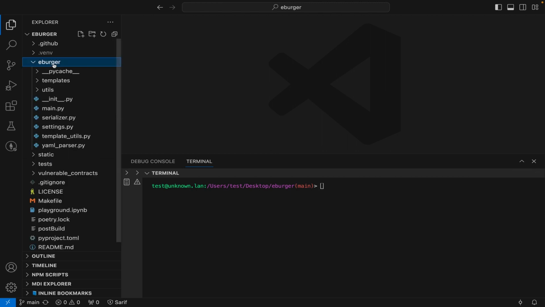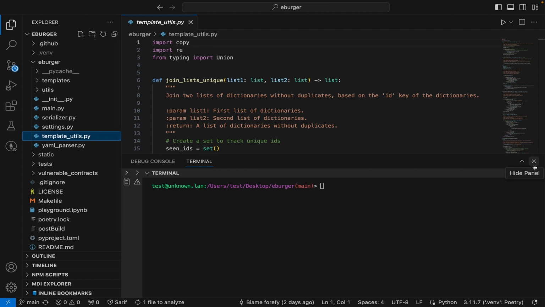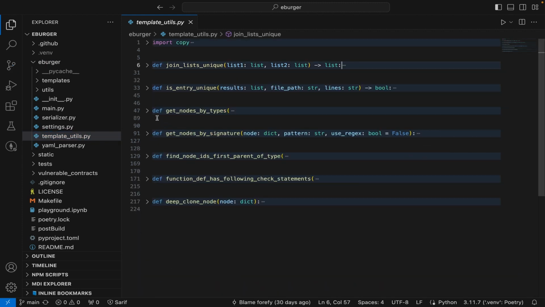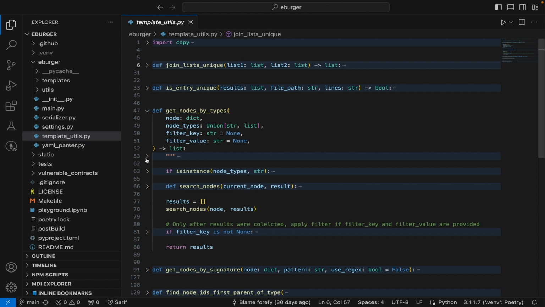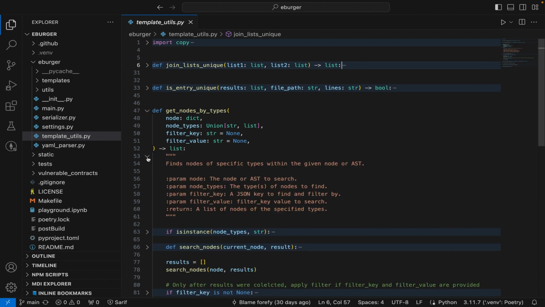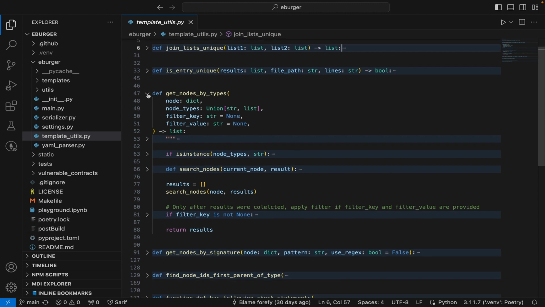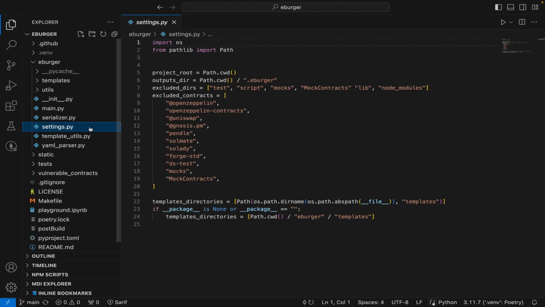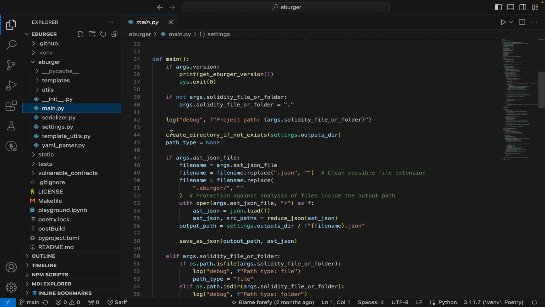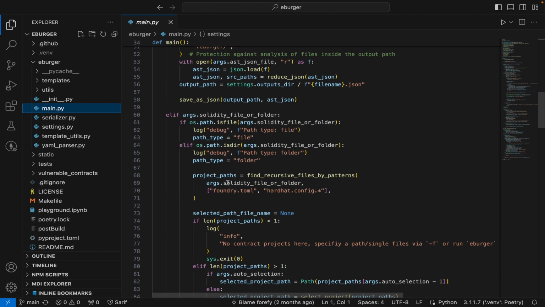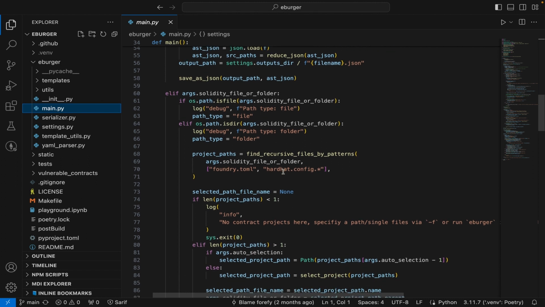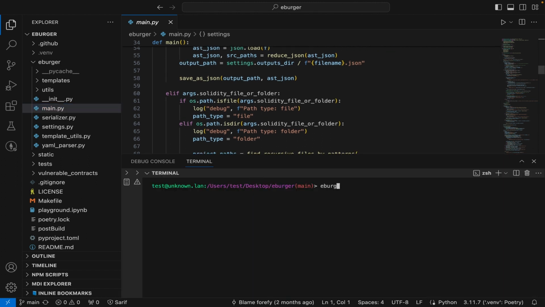so I will try to be brief. You've got the eBurger folder here, and you've got template utils, which, if you remember from before, are functions used by your own templates with very documented parameters and everything. So these are just utils that you can use. We've got default settings, it's not that important. And we've got the main. The main basically takes your arguments and decides which compilation and run flow it should take, because you start by giving it a contract.